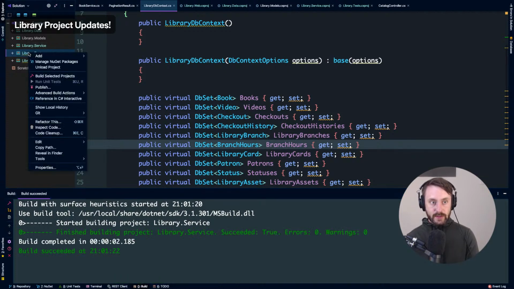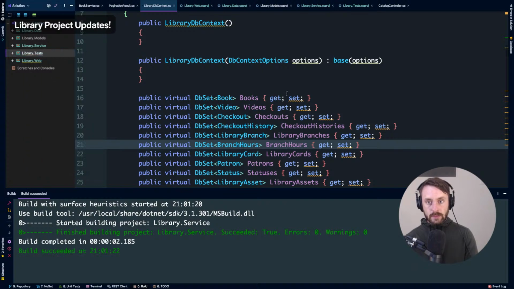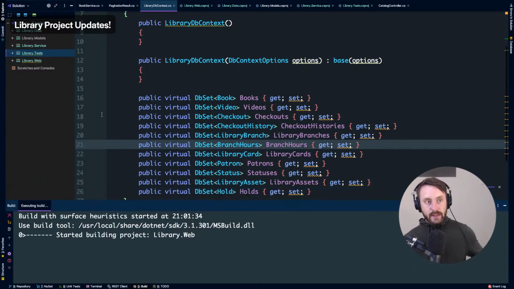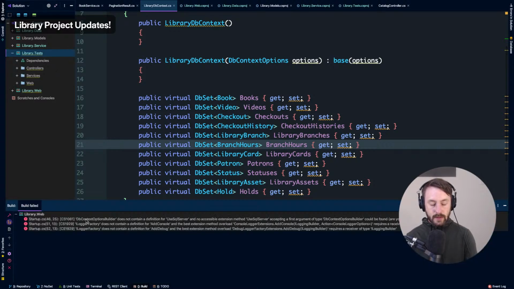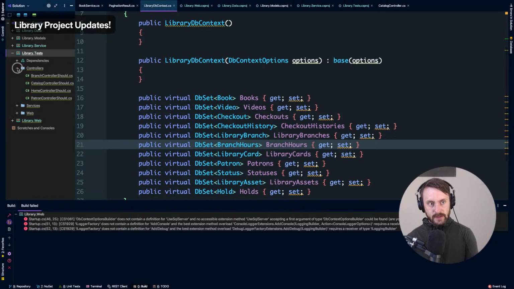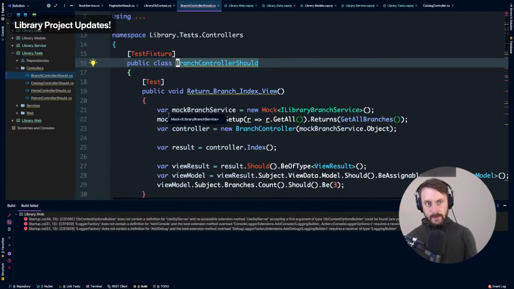That one appears to be good. Test is going to be broken because I completely got rid of NUnit and everything in there. Let's look at how I wrote tests 2 years ago. DbContextOptionsBuilder does not contain a definition for UseSqlServer. That is correct because I got rid of that.